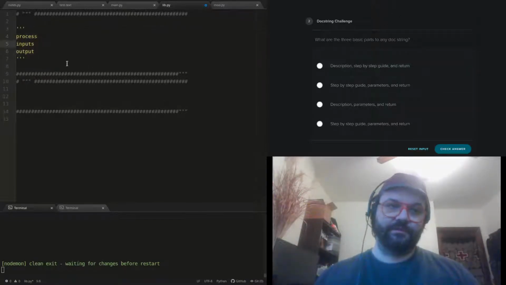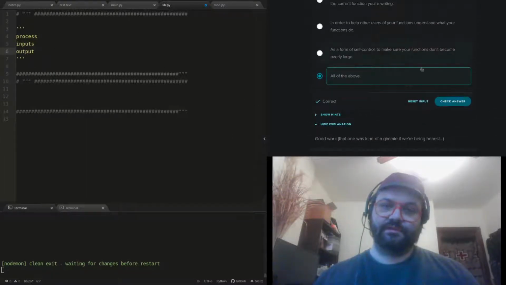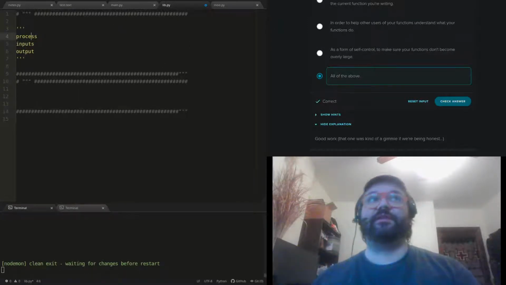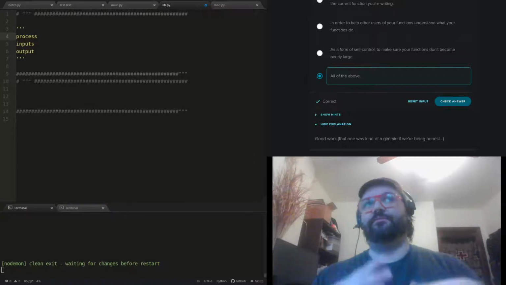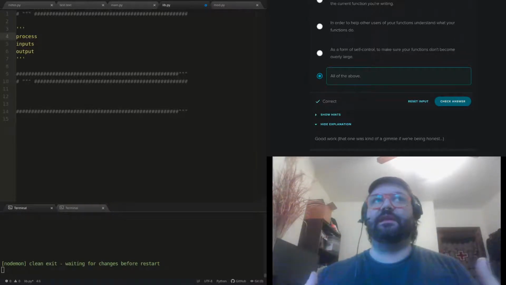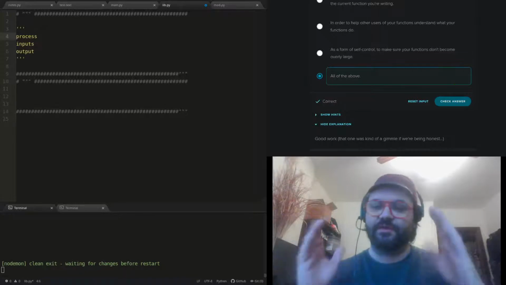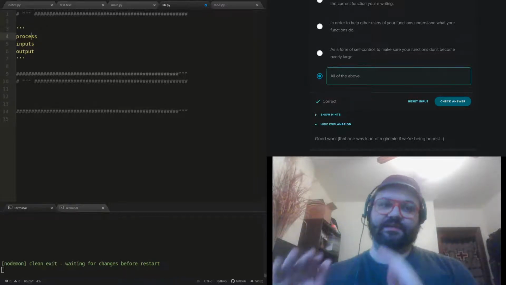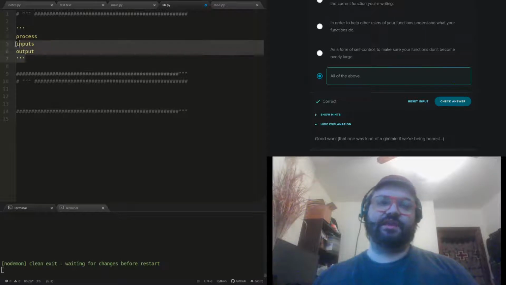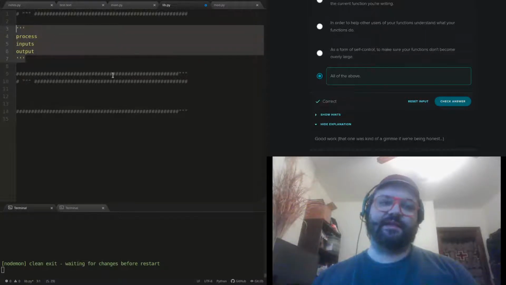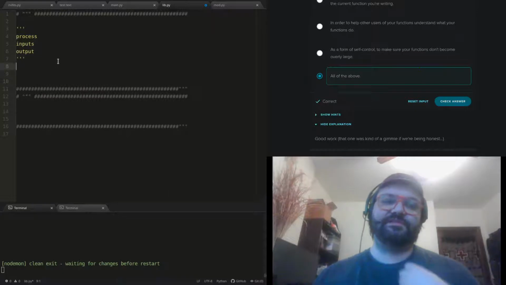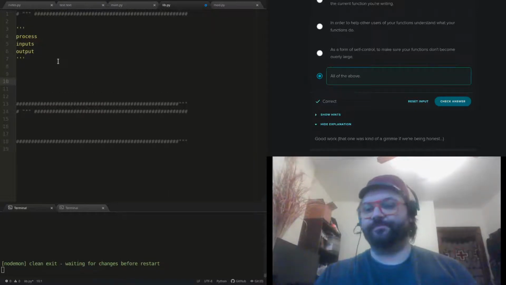Yeah, and just on the note of this, as a form of self-control to make sure your functions don't become overly large, just taking a few notes on what you intend a function to do can really help save you a lot of time, so you don't end up trying to write it in such a way that it's supposed to do everything. You just scope it to one specific task and another specific task. The thing that I think goes along well with this is writing tests, right?